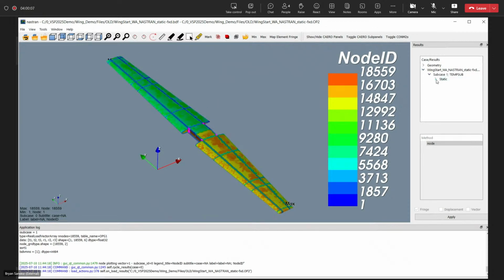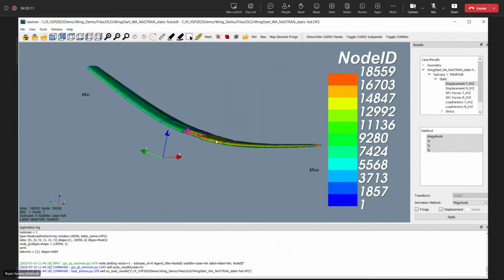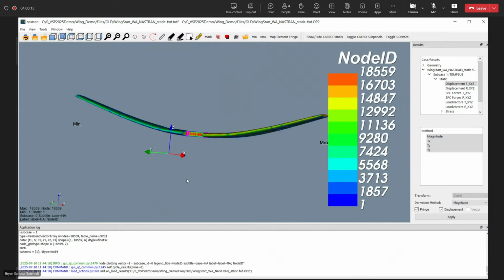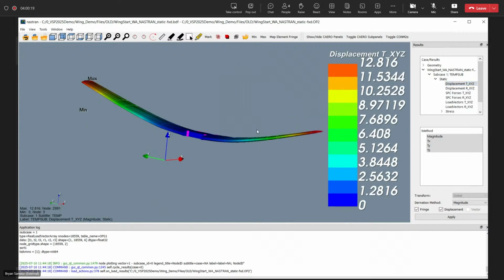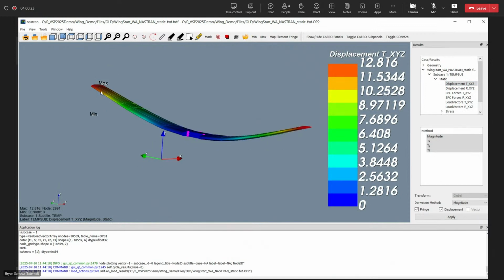So we go in here, displacement, we'll apply that to displacement. And look, we have a wing that's bending up, which is the direction we expected. It's bending up 12 inches, which is not an unreasonable displacement, particularly because the spar caps are pretty thick all the way out here.